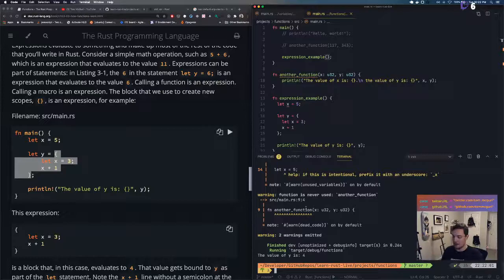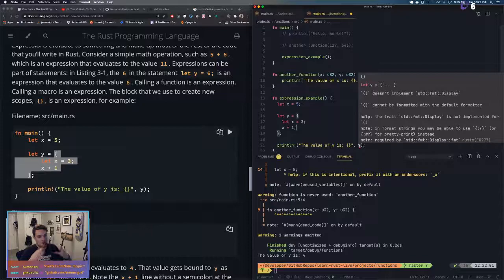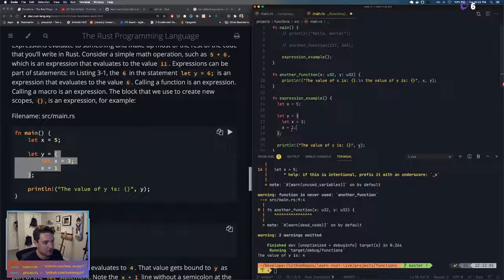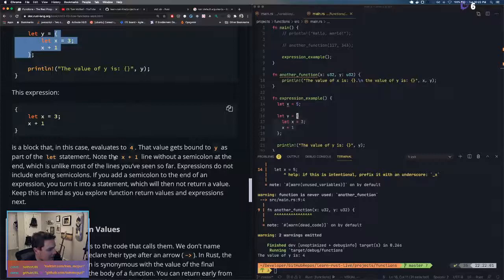Now, I'm going to add that semicolon. Also, let me move myself over here to get out of your way. I added a semicolon here. And now you're going to see that y is not going to have a value. And in fact, it tells you right here, nothing. It doesn't implement Display because it's nothing yet. It's just let y. It has no value yet. And that's because this is not going to return a value. Now, as soon as I get rid of that semicolon, you're going to see it's okay with it because it now knows that it's going to be this expression. So pretty cool. It evaluates to 4. The value gets bound to y as part of the let statement. Note that x plus 1 is without the semicolon. So we just talked about that.